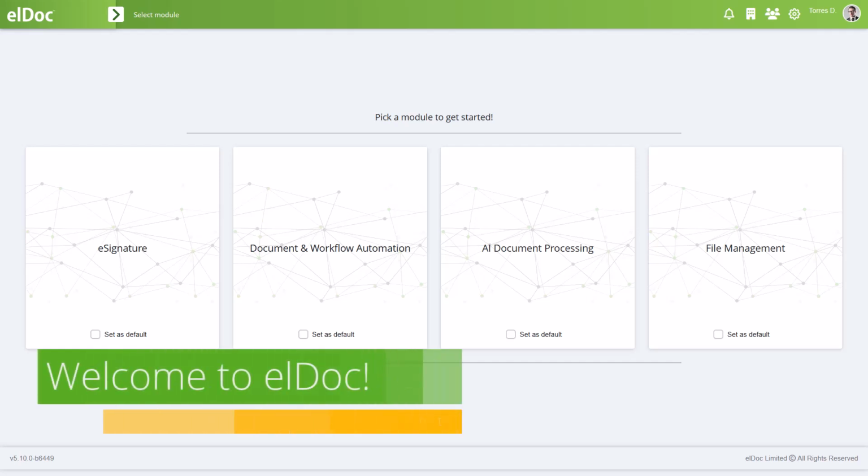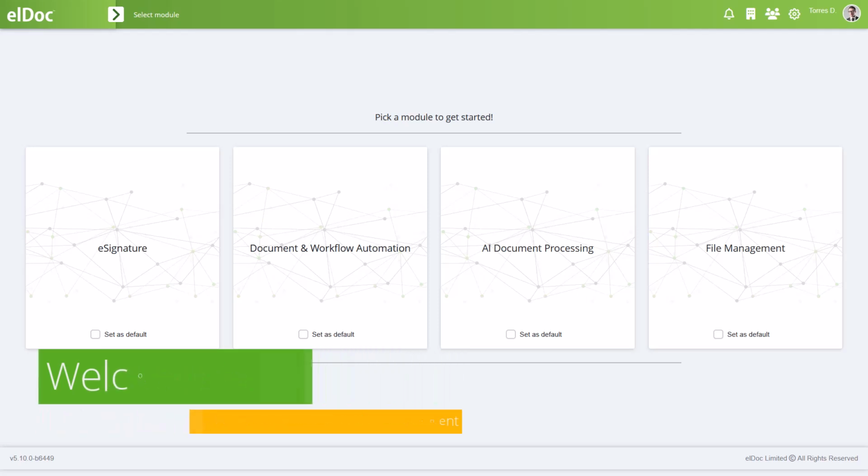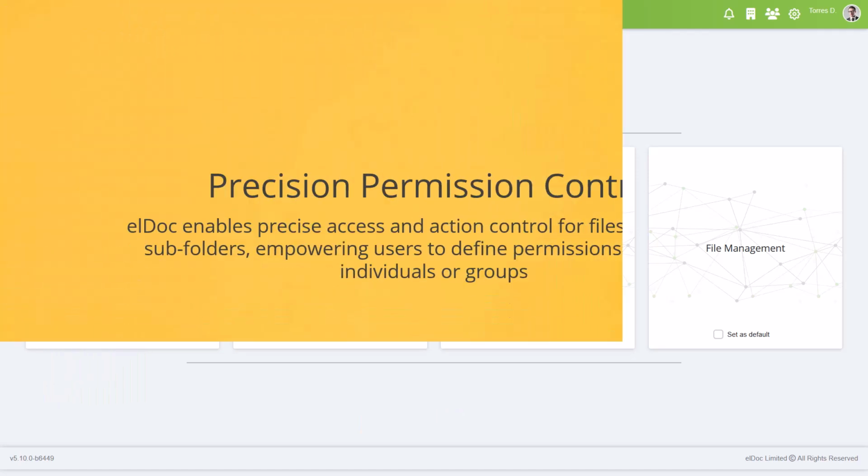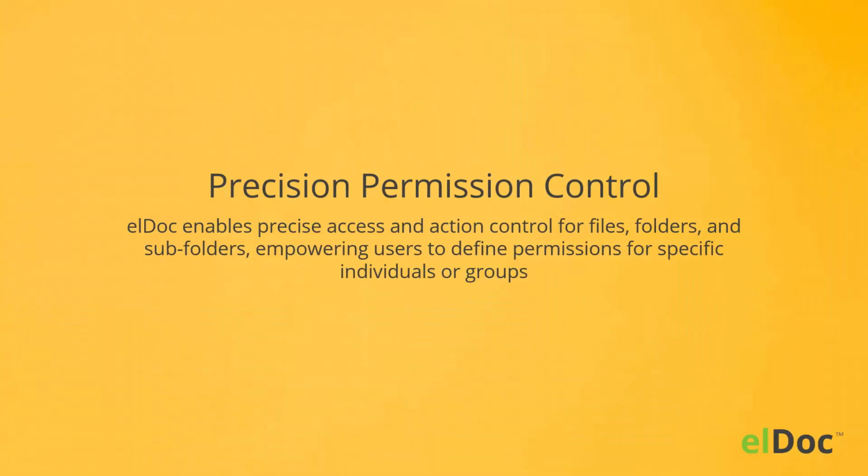Today, we're excited to guide you through the steps of establishing robust access control when managing your files. elDoc offers detailed permission control, allowing you not only to grant access to a specific file, folder, or subfolder, but also to define precisely what actions a specific user or group of users can perform with these files.